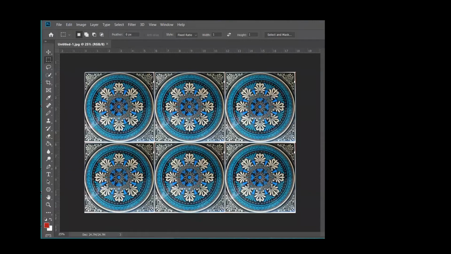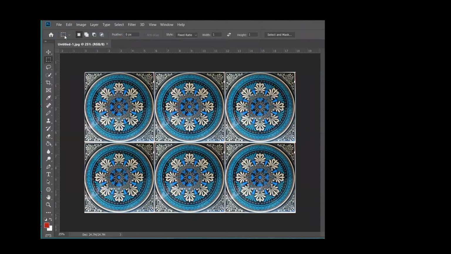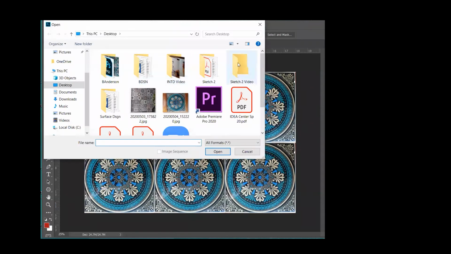Okay, so I would like you to take your tile and put it into a repeat pattern, something like this, so that you can see what's happening over the cracks. So you're going to take a photograph of your homework. You're going to find that on your desktop and you're going to open it up in Photoshop.